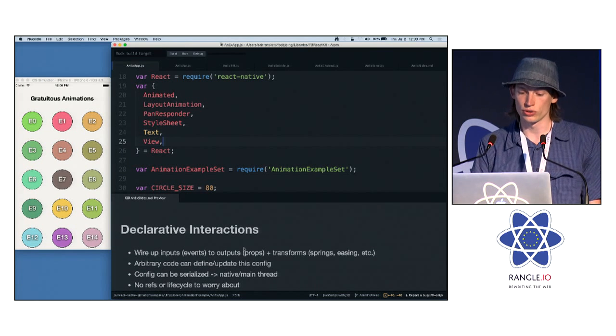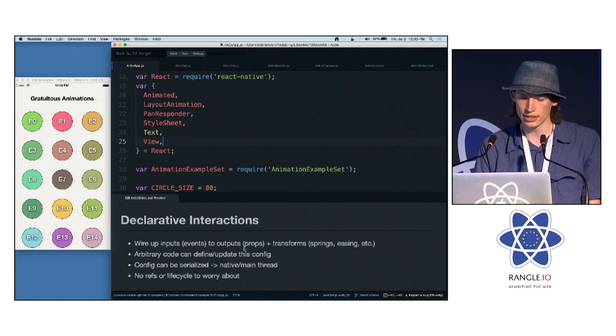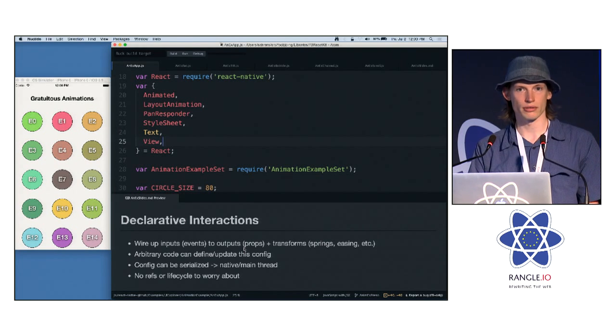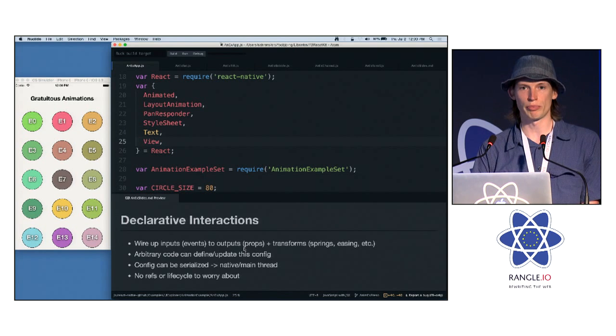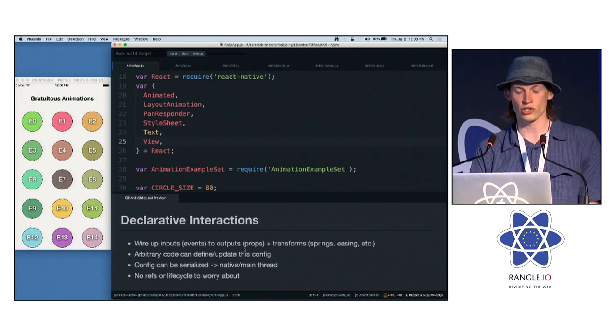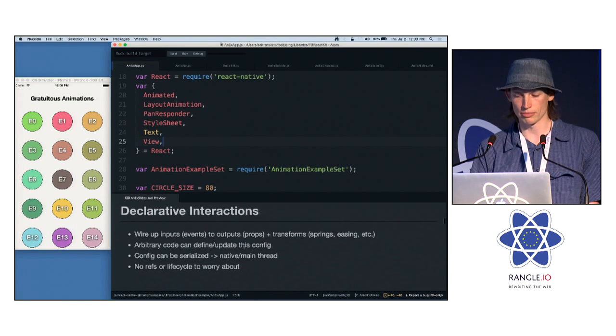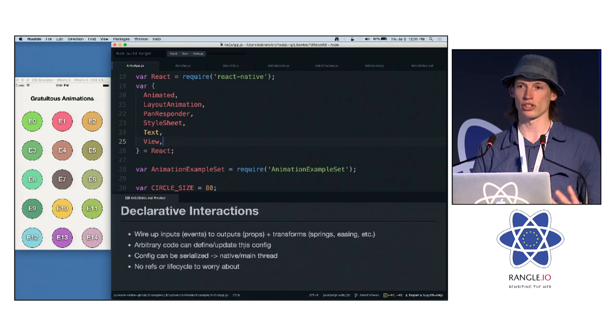So in order to do fluid interactions, we're going to do declarative interactions. The idea is that we're going to wire up inputs, such as touch events, to outputs, which are typically props on your React components. And then we're going to pass them through transforms of various types. This could be spring physics, easing functions, or interpolation systems, things like that. And then we're going to use arbitrary code to define or update that declarative configuration.